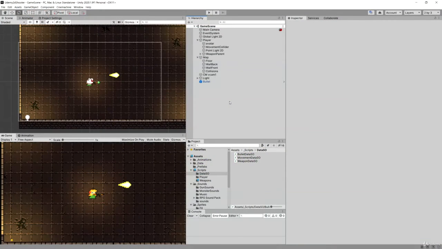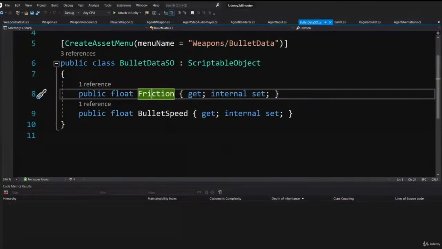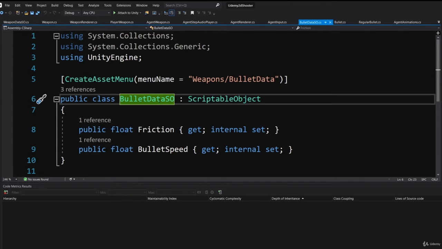In the previous video, we implemented the RegularBullet script, I think it is in Weapons, RegularBullet. And I said that we will need to fix the BulletDataSO so that we can start shooting. So let's go to our Scripts folder, to the Data SO, and let's open up the BulletDataSO. Great. We are in the BulletDataSO script.